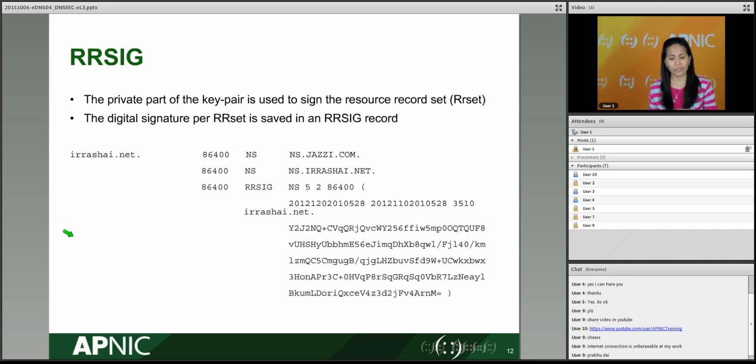Okay, next one here is your RRSIG. Again, RRSIG is the signature over an RR set. So in this case, I have 2 NS records. And then I have 1 signature, right? So only 1 signature for both NS records. But I have some indication. This one here is your RR type that is signed. So meaning that this signature signed an NS record.